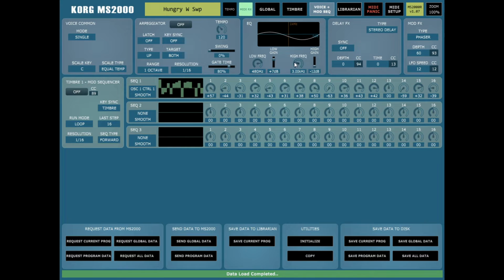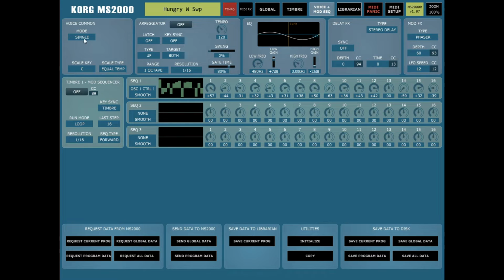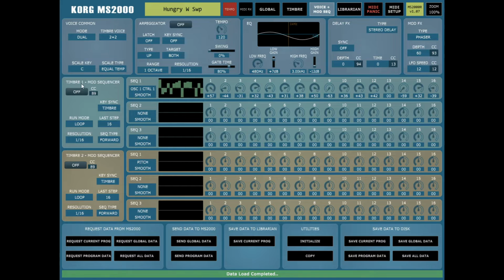You want to play around with the EQ settings, that all works as well. And we get the Timbre section, which is the main section. I should probably mention what we'll do. We've got a single mode here. So if we go for a dual, then you get Timbre 1 mod sequencer, and now Timbre 2 mod sequencer appears, because the dual mode is two timbres playing together on top of one another.